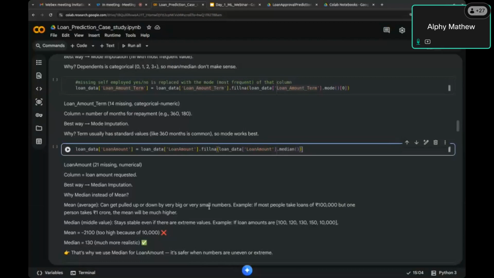Suppose, imagine there is a class of 10 students. Out of that, 9 students got marks around 50 out of 100. Some got 49, some got 30, some got 20, some got 21, like that. Around 9 students got marks below 50, and only one student got 100 out of 100. If we find the average or the mean of that class, we will get a value close to 100, right?